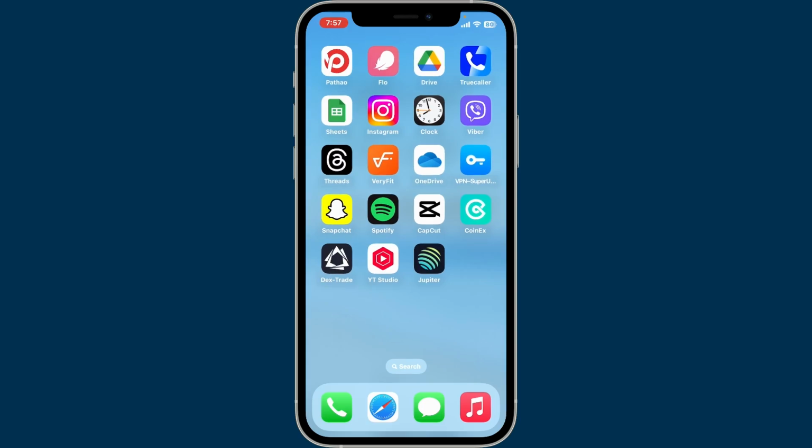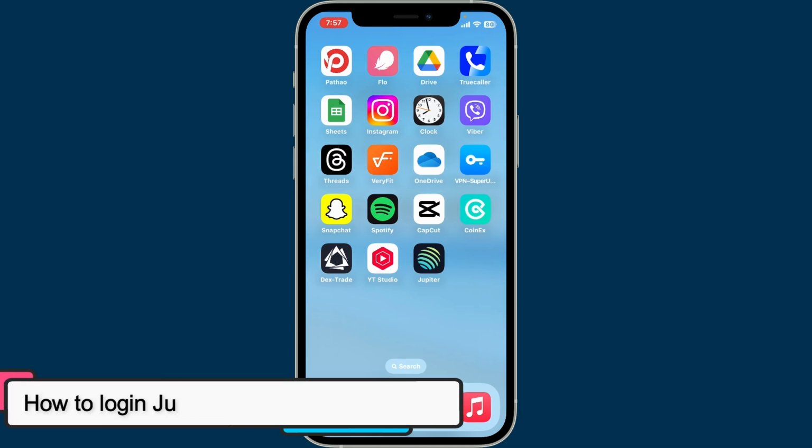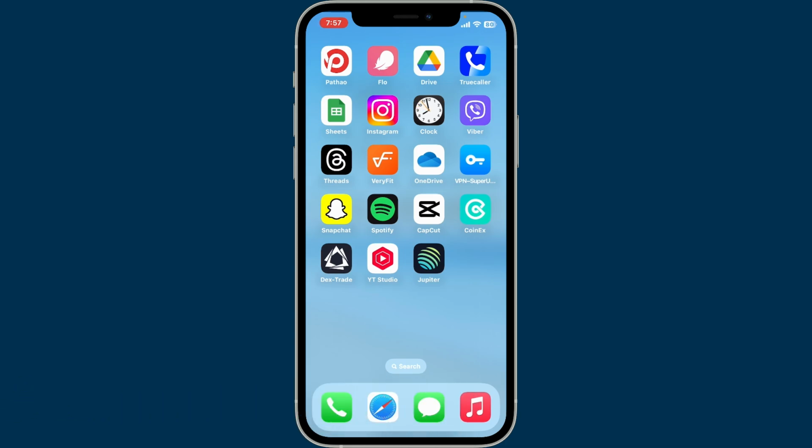In today's episode, we will be learning how to log into your Jupiter crypto application. If you are looking for a way to restore your wallet on Jupiter or you want to log into your account, simply follow the steps till the end.